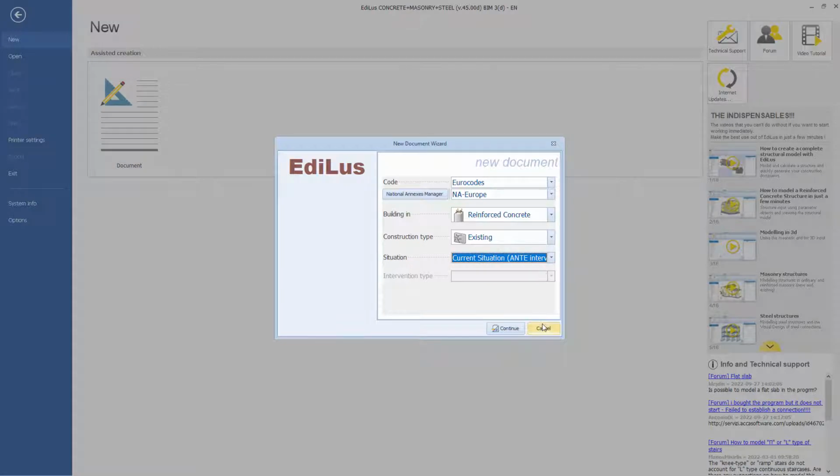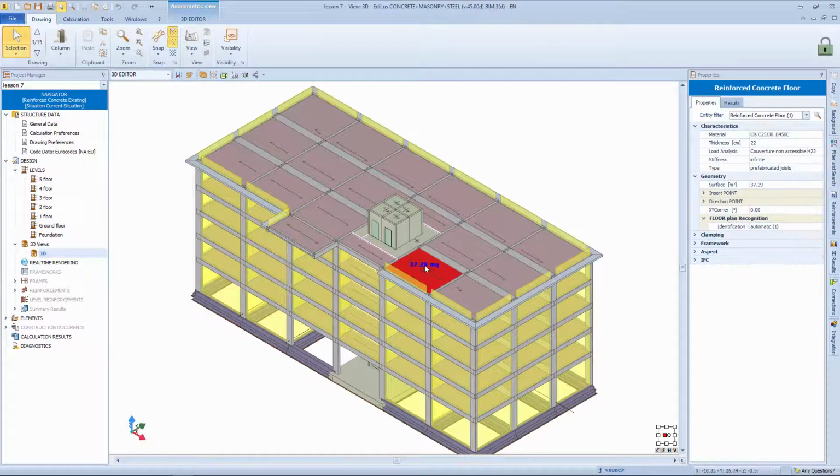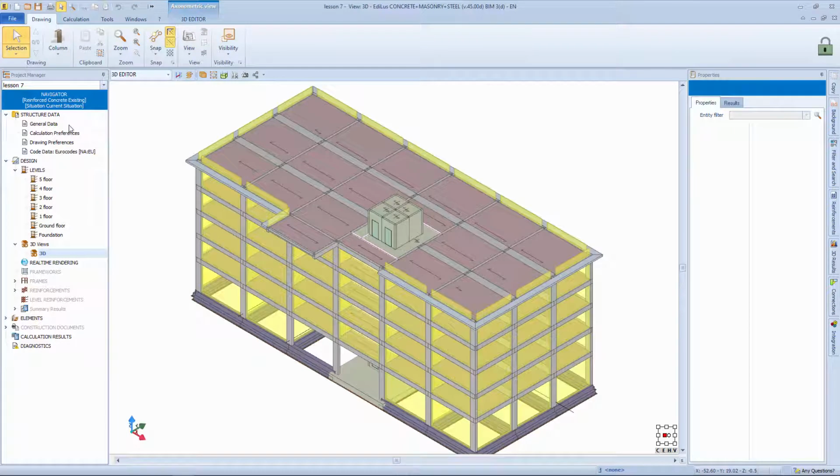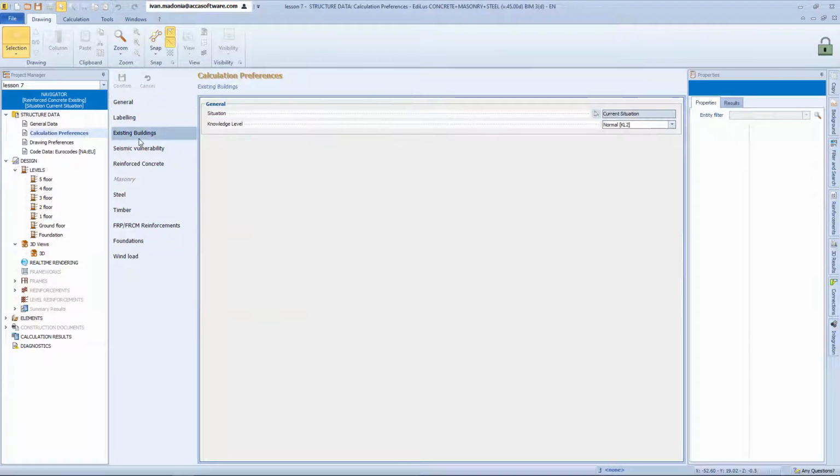We access the working environment of the software, where we will proceed with the geometric definition of the model, but also loads, materials, and reinforcements. Let's start focusing on the peculiarities of existing buildings. In general, for existing buildings, one of the initial and crucial aspects is to define the level of knowledge of the asset. From the navigator tree, we access the calculation preferences for existing buildings, and here we can manually impose the level of knowledge, or we can choose to rely on the software by enabling the wizard option.